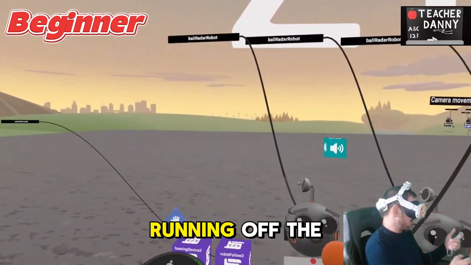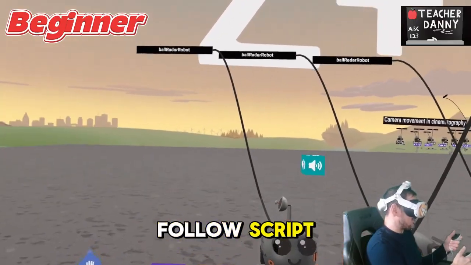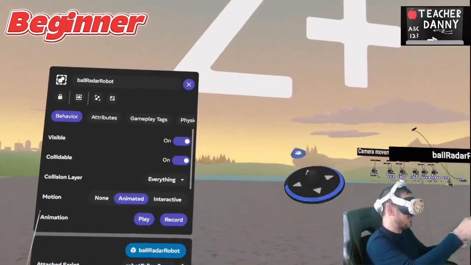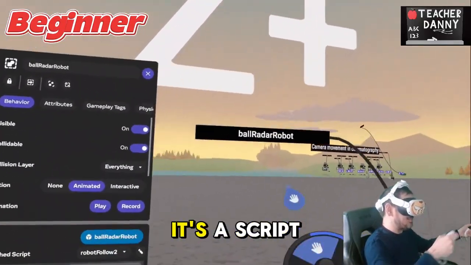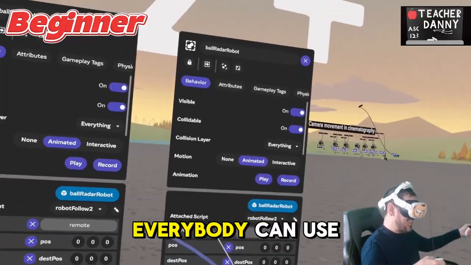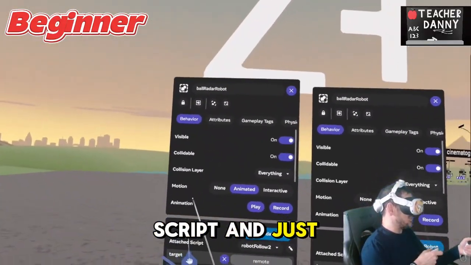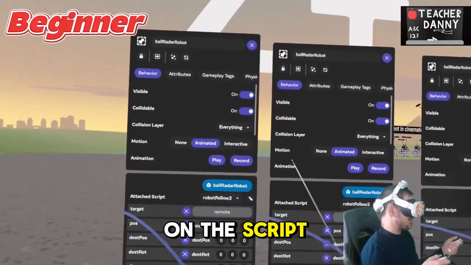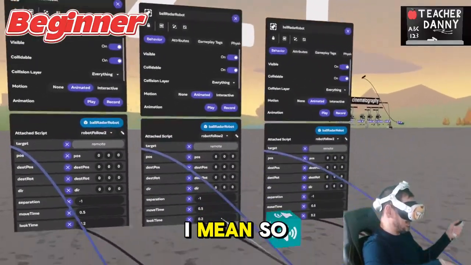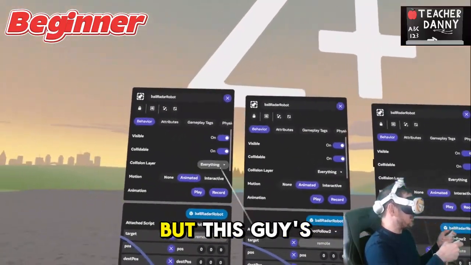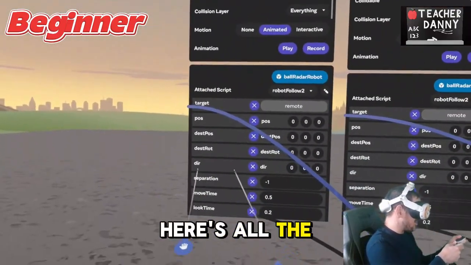But they're all running off the same robot follows script. So see, this robot has the robot follow script. They can all follow the script. It's like actors in a movie. Everybody can use the exact same script and just say and do what's on the script. So scripts are reusable, but this guy's script, here's all the numbers that we put in.